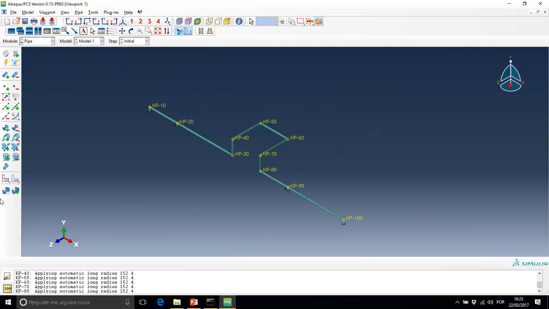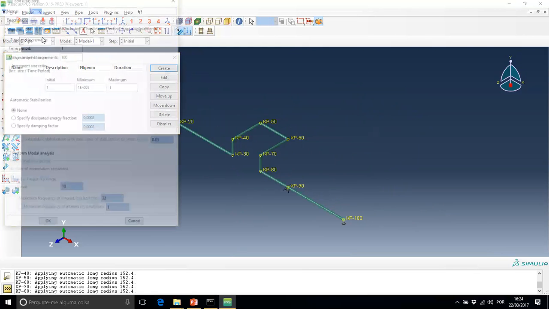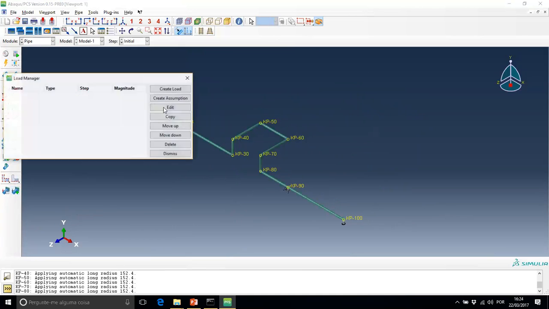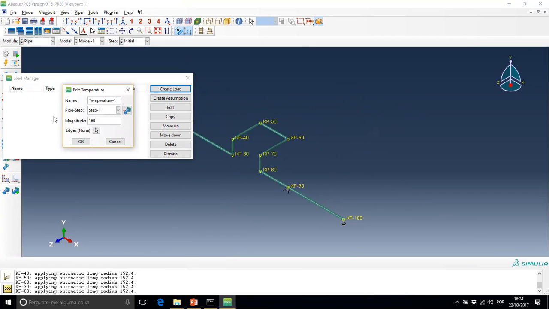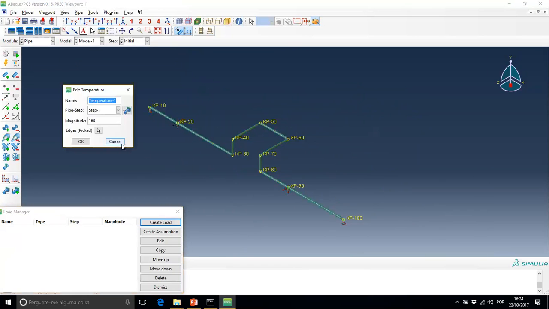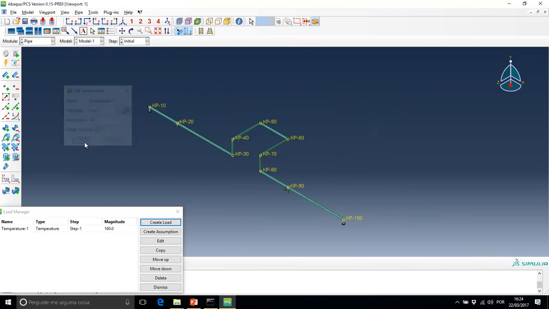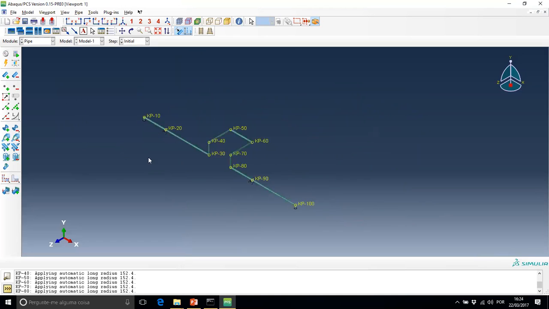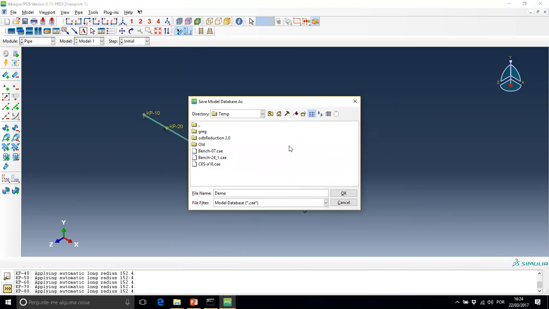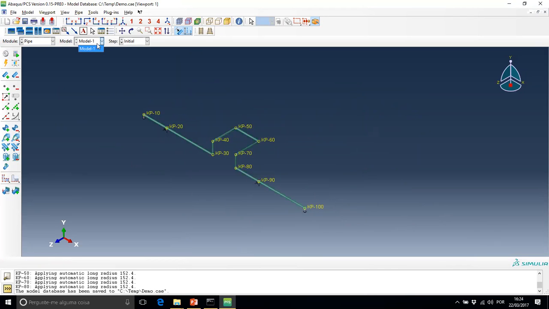All right, now I'm going to create a pipe step. To create a loading, I'm going to include only temperature here. Select pretty much everything. Okay, now I save my model. Okay, so at this moment, I only have a model one here.